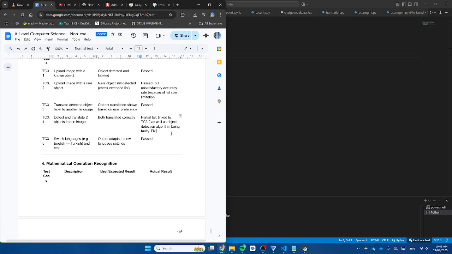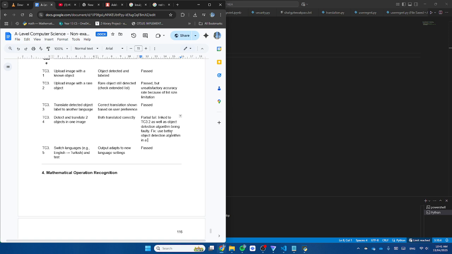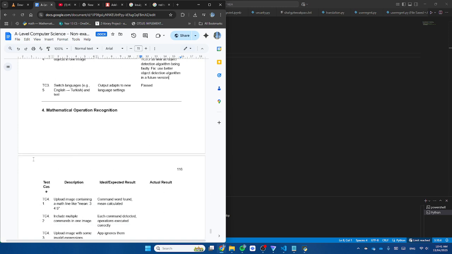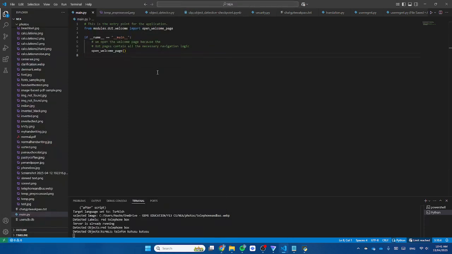A potential fix in the future would be just to use a better object detection algorithm. Now, I don't have any experience with deep learning or machine learning, so I couldn't make one on my own. So I had to rely on an AI generated one that utilizes a transformers library.